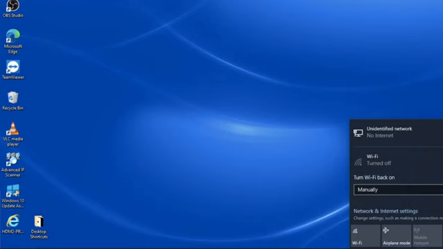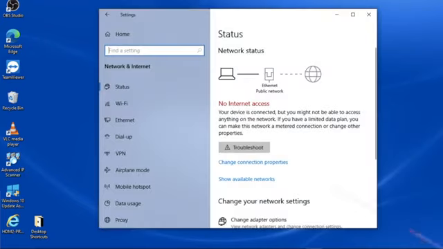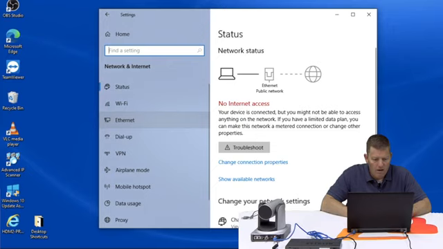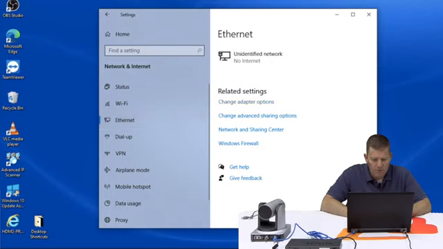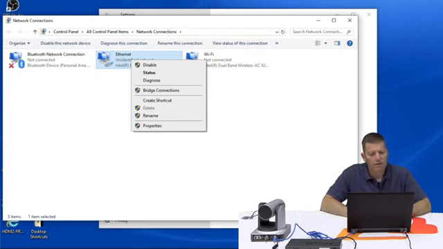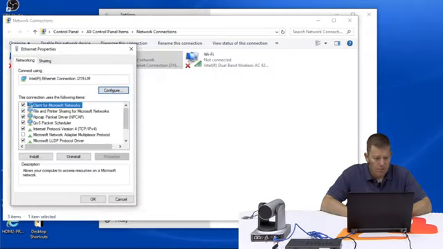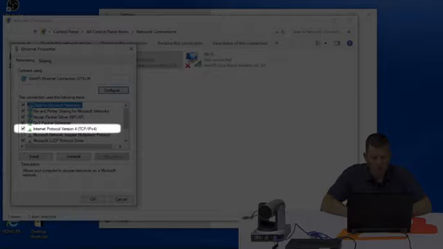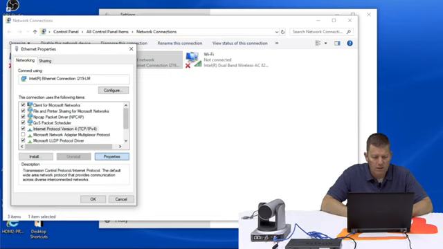So we're going to go to our network settings, and we're going to want to go to our Ethernet setting. Change adapter options. Right click on your Ethernet card, so not the Wi-Fi card, and go to properties. Once you've gone to properties, you want to go to TCP/IPv4, the Internet Protocol version 4. Select that, then select properties on it.